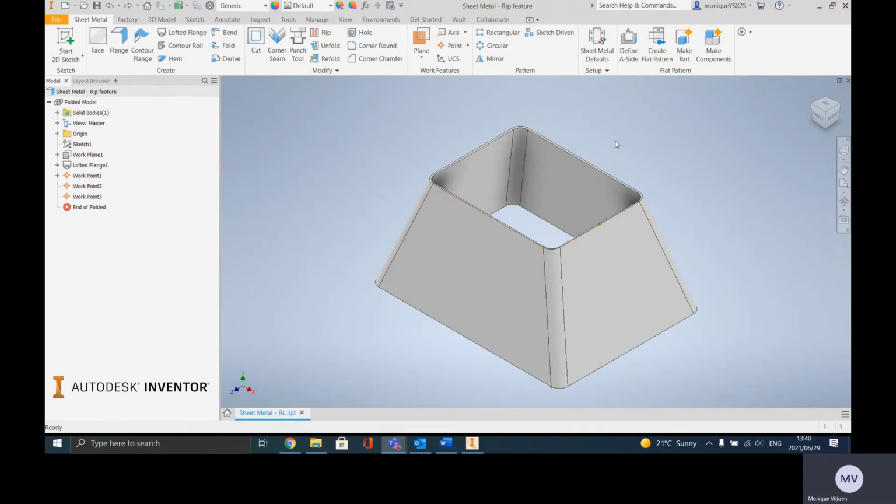I'm Monique and today I will show you how to use the rip feature on a lofted flange. As you can see, I've already created my flange as well as a few points that we're going to use for the different types of rip features.